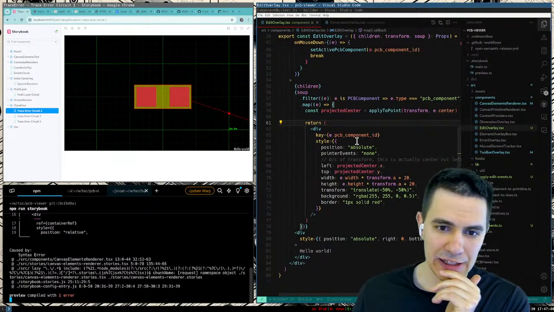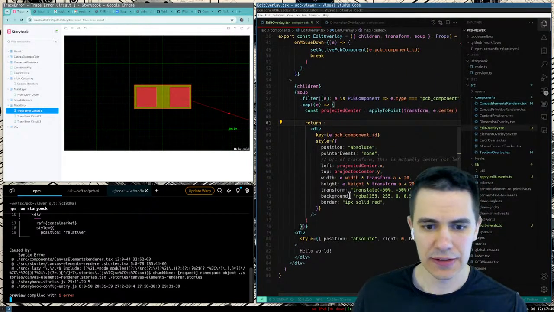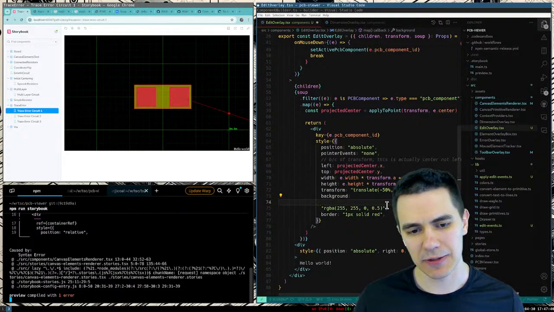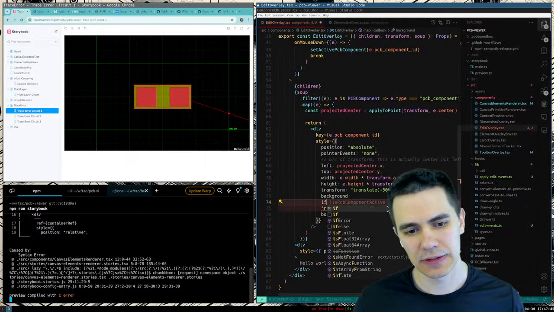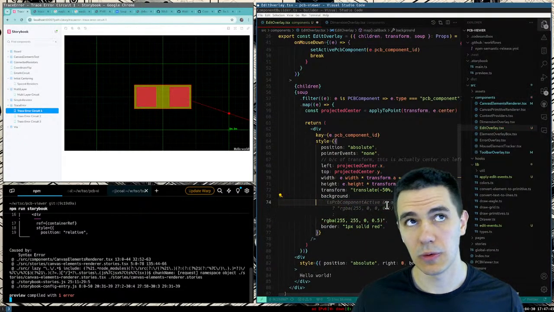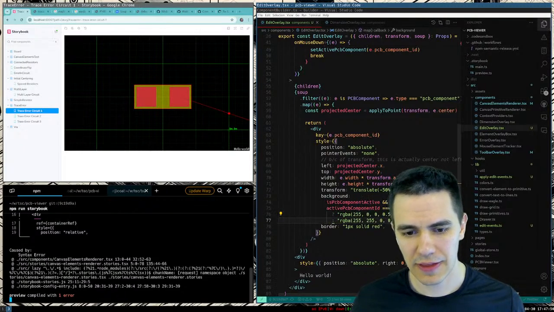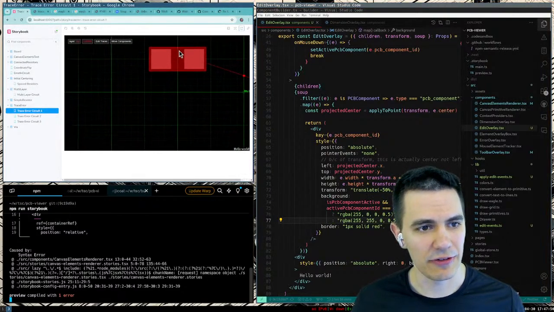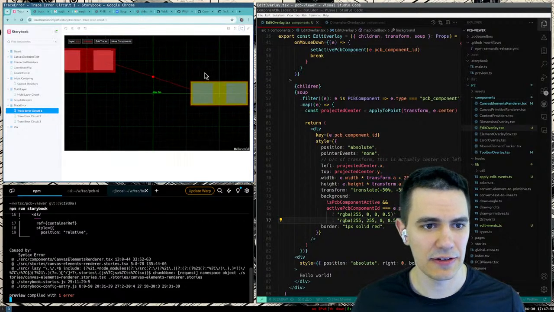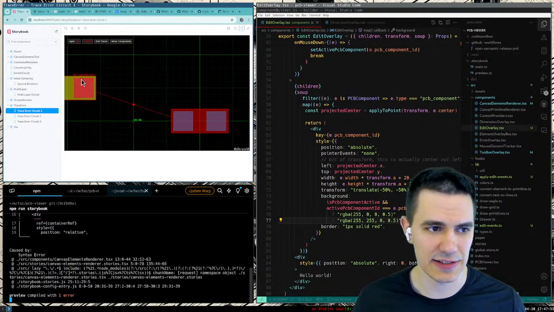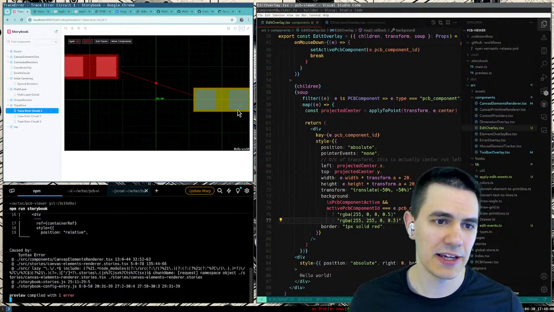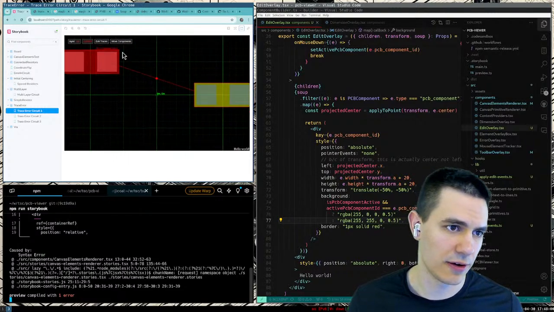So we're drawing it. We'll vary the background. Yeah, there we go. Thank you, Copilot. Okay, so now if I click this, it's selected. If I click up here, nothing happens. If I click this, it's selected. So now we're picking the components we are dragging.